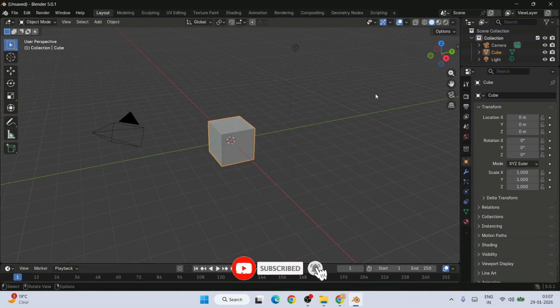So this is the interface of our Blender version 5. So that's how you install Blender.